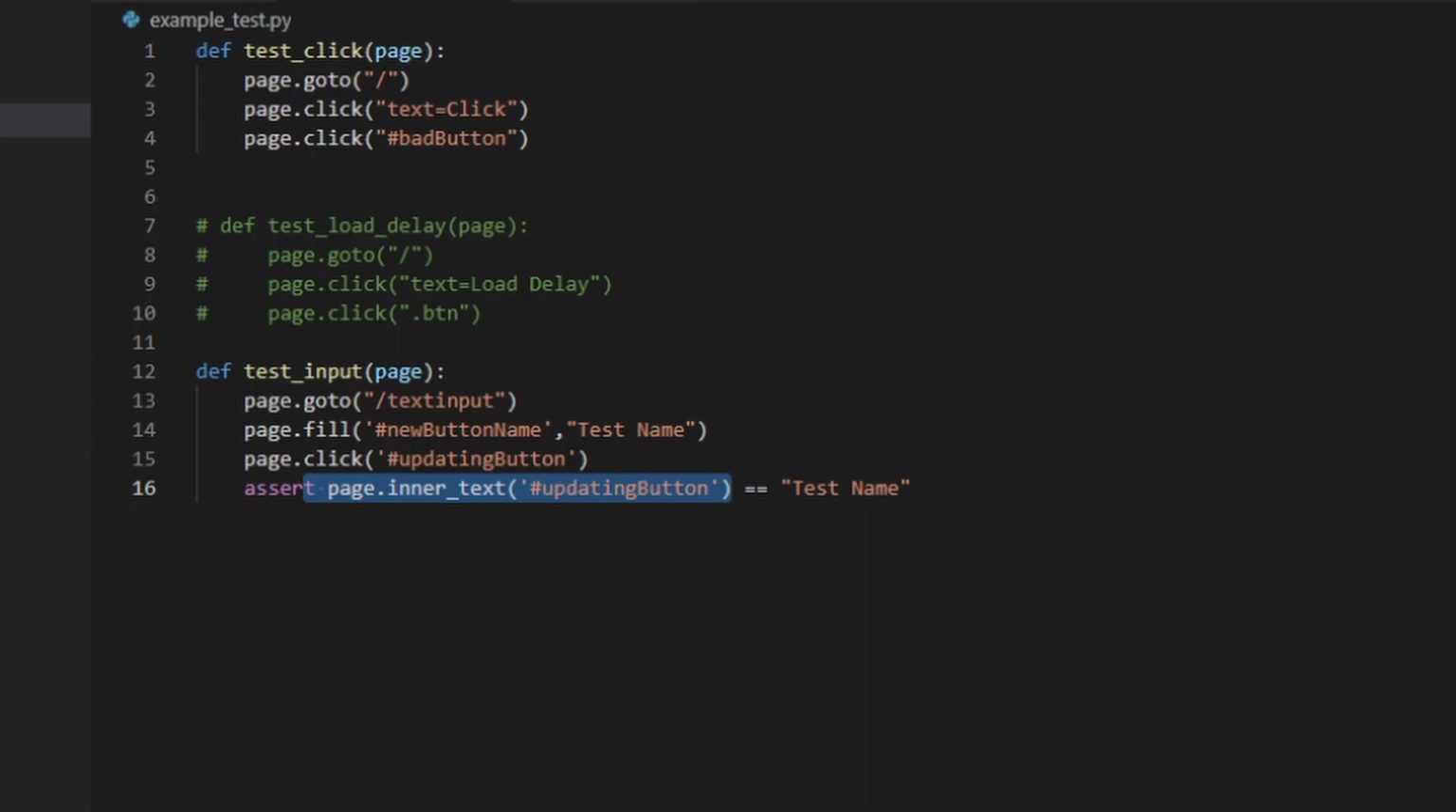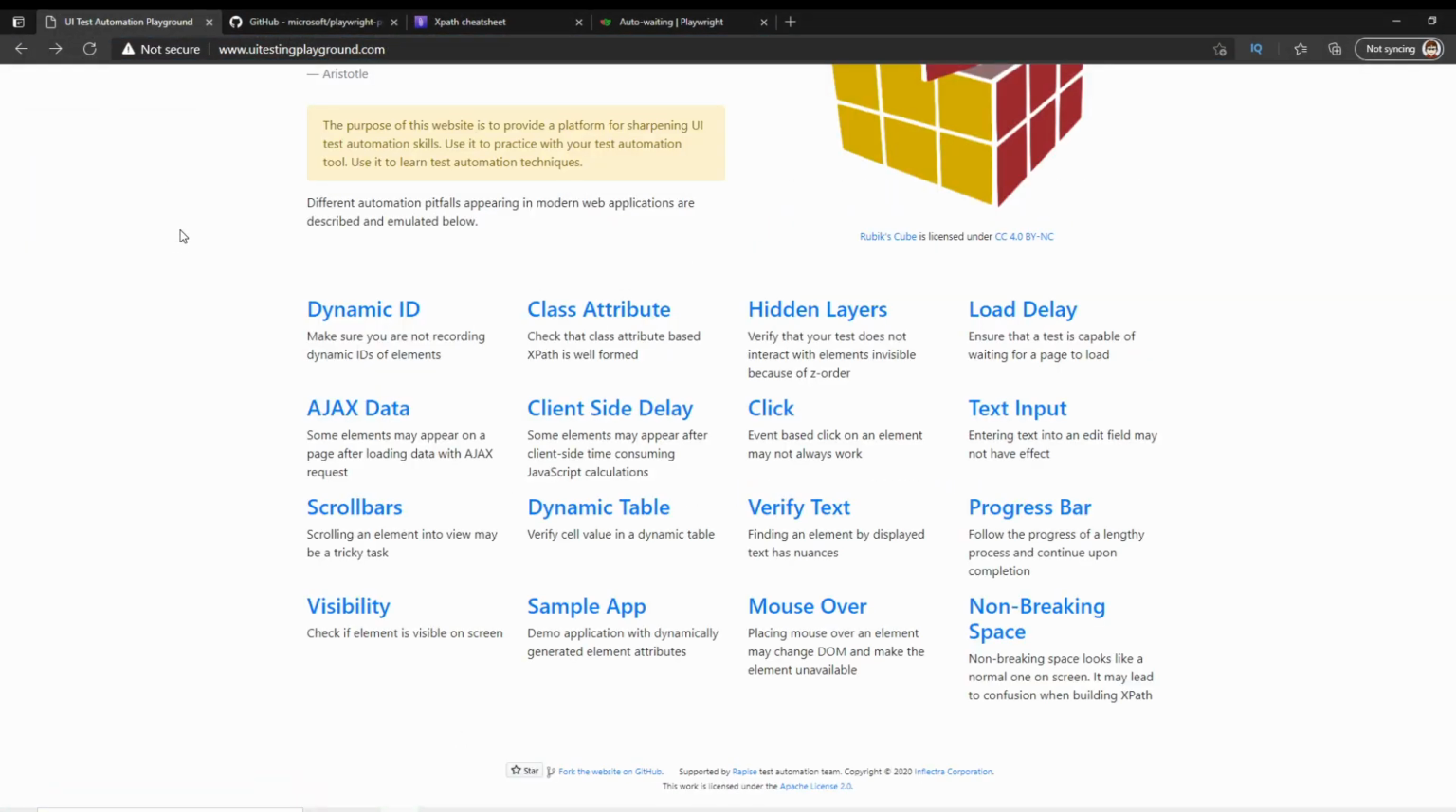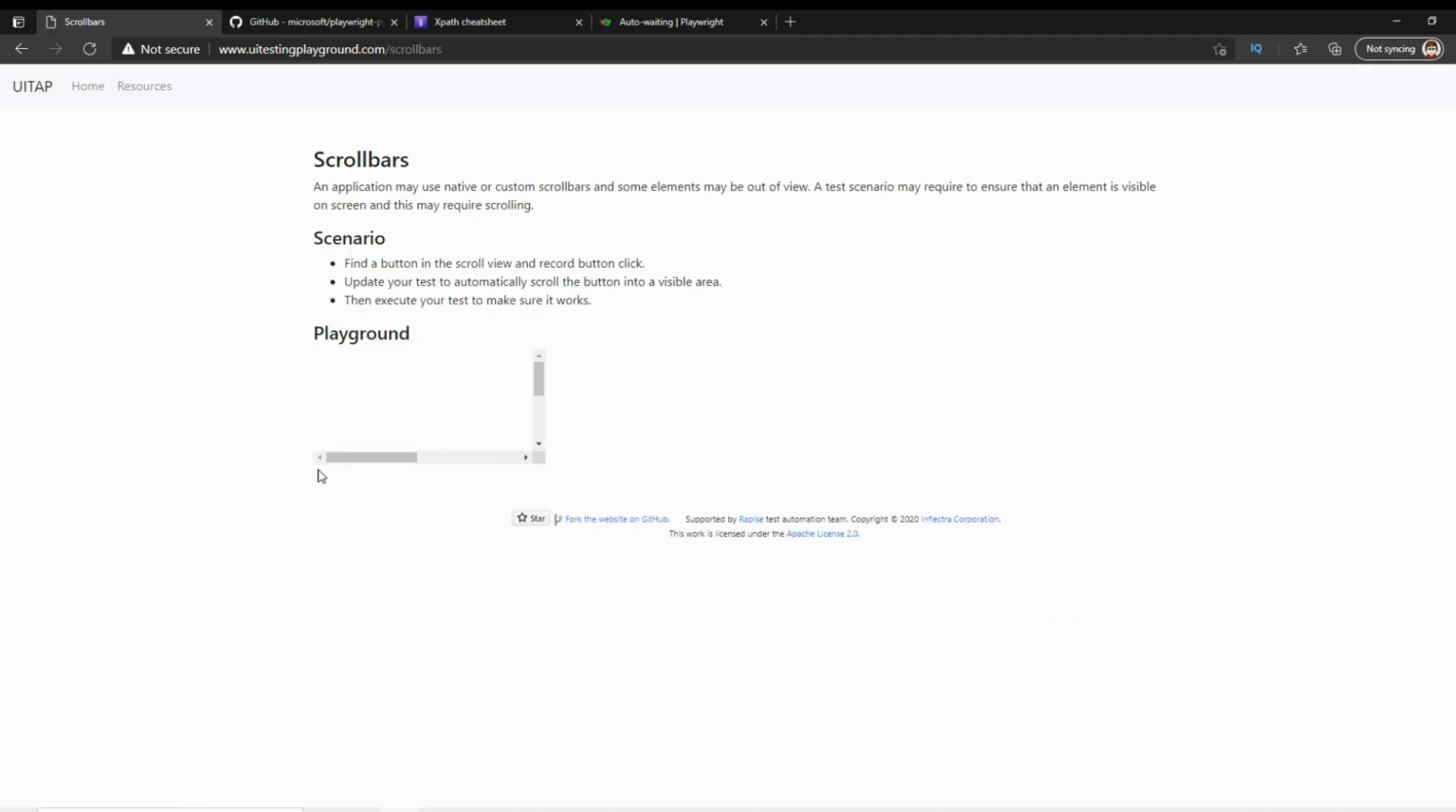The next thing we're going to test is scroll bars. So this right here is the scroll bar test. And normally this is really hard for automation frameworks because you can't see the button here. The button is somewhere over here. So you have to scroll around to get to the button, then you can click on it. This is really difficult for Selenium because locating that is just difficult.